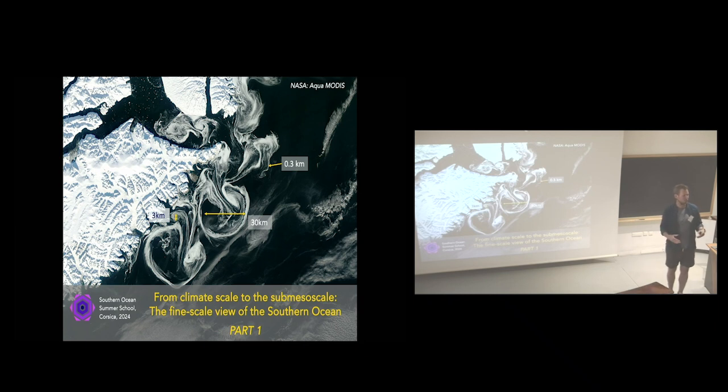The three speakers of the morning did such a great job at giving us the very large-scale overview of the Southern Ocean, the main processes that are at play, and of course how it's changing in our current climate. And I'm being asked to really focus much more on the fine-scale Southern Ocean. And this is the kind of image that I think is summarizing many aspects of what I would like to try and cover today and tomorrow of the fine scale.